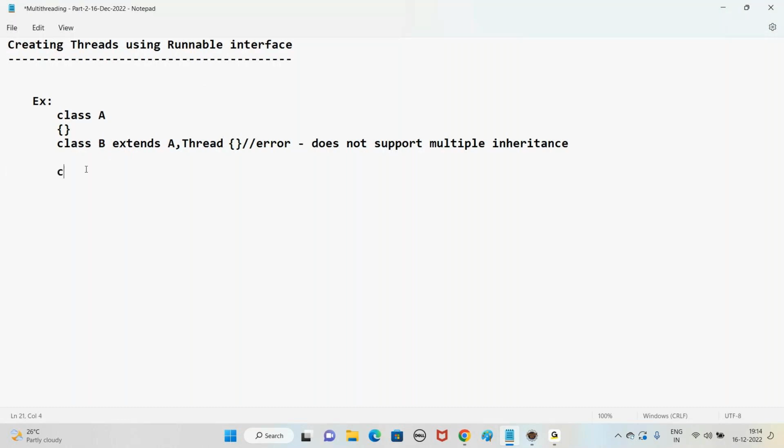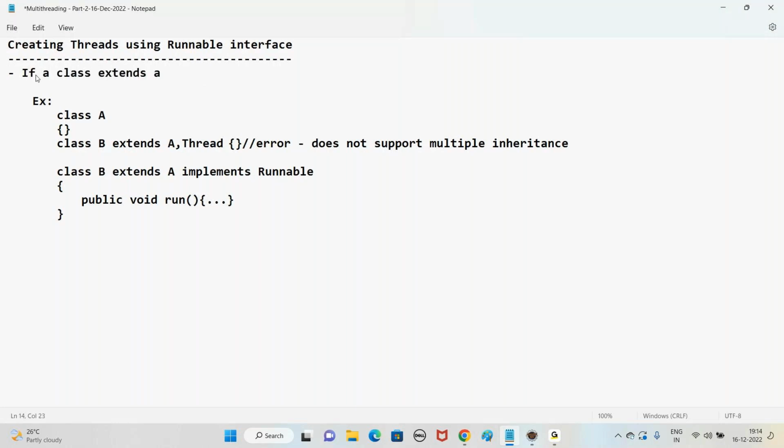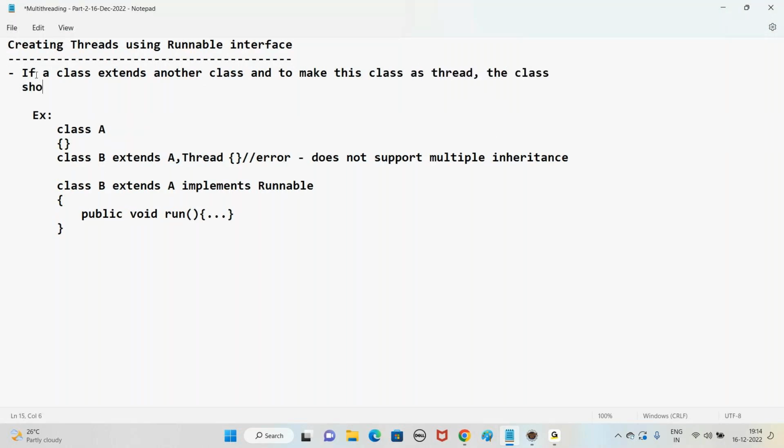But the objective is we want to make B class a thread. Then the solution is we have to take class B extends A, and say implements Runnable. When a class implements the Runnable interface, the Runnable interface contains only one abstract method, run. So we have to override it compulsorily. So what is the point here? When to think of the Runnable interface: if a class extends another class, and to make this class a thread, the class should implement the Runnable interface, as Java does not support multiple inheritance.